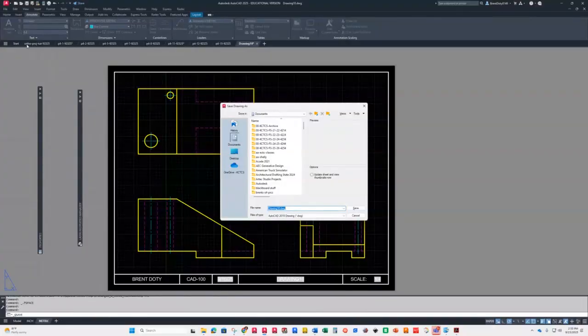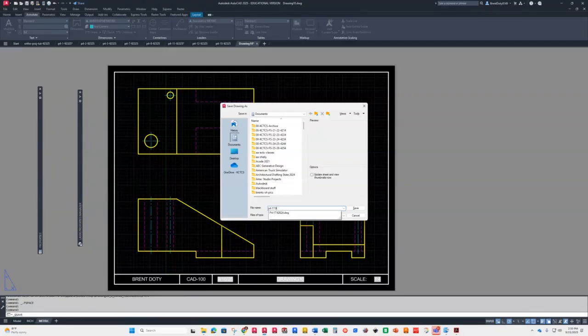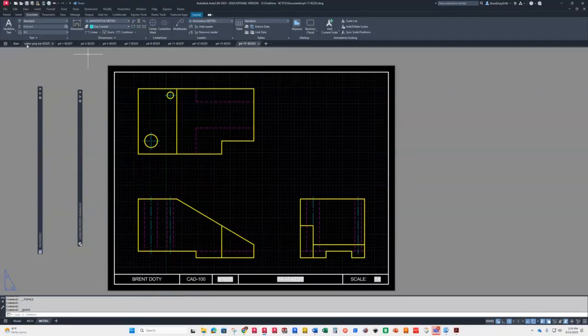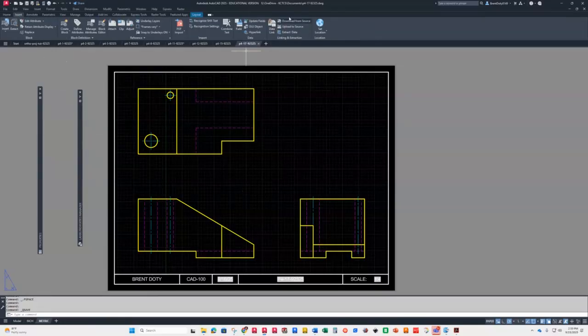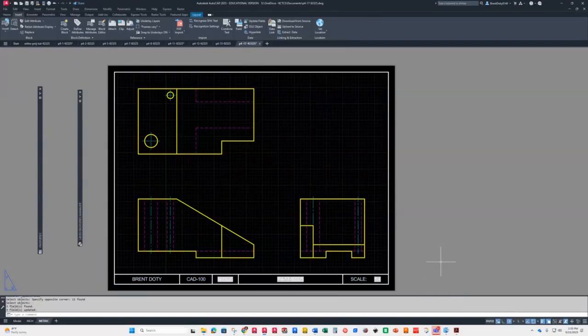So this one is P4-17, 92325, and let's see, last thing you want to do, update your fields. So you go to insert or you type in UP and you insert your fields, update your fields. Enter, and then save it, and that's it.